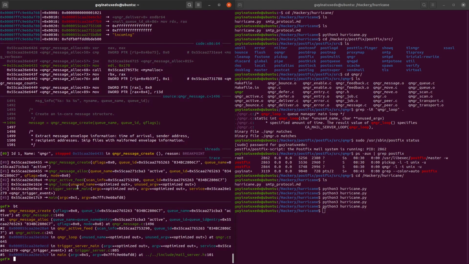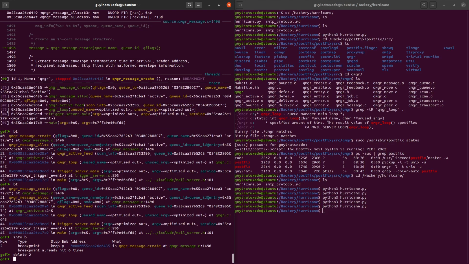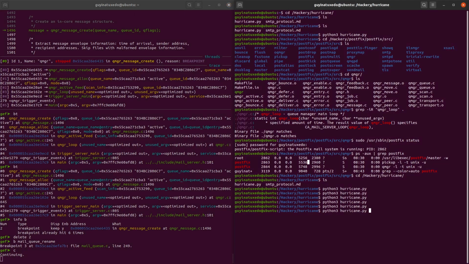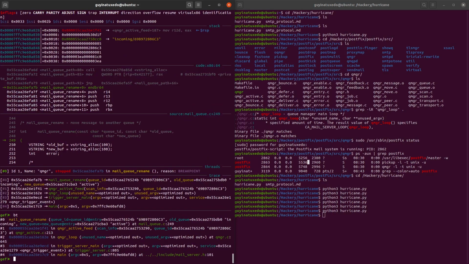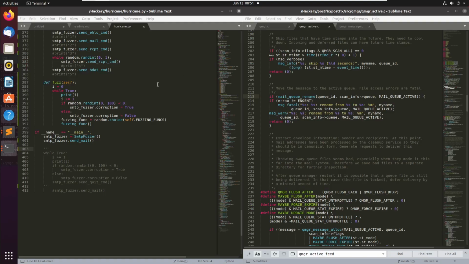Actually, before I do that, let's see where it's called from. Break mail queue rename. So it's called from, of course, queue manager active feed. Called from there again. Okay, so only, okay, cool. Move. Let's see, where is this?